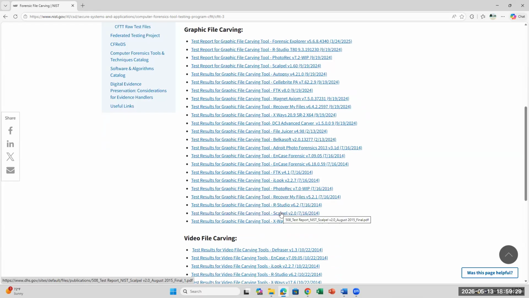Scalpel. Scalpel is very popular too in forensics. NKs. See? But check the version number of the one that you're working with, and then check the test site. Okay?